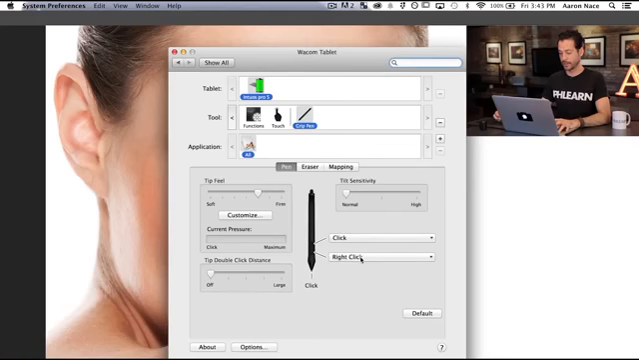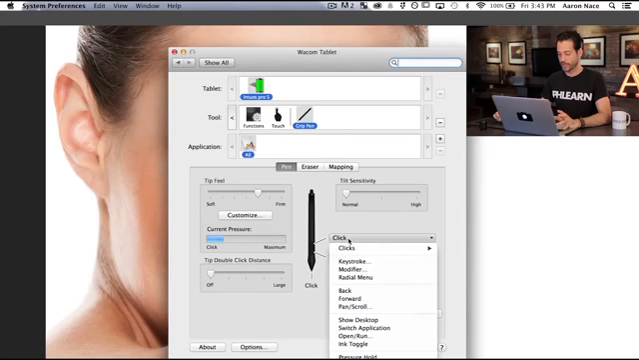Now, here's the big one. There are 2 buttons on your pen. There's a forward button and a back button. Now, the forward button I have set to right click. You actually use right click quite a bit in Photoshop. The back button, we're going to click there, and I'm going to change this to keystroke.